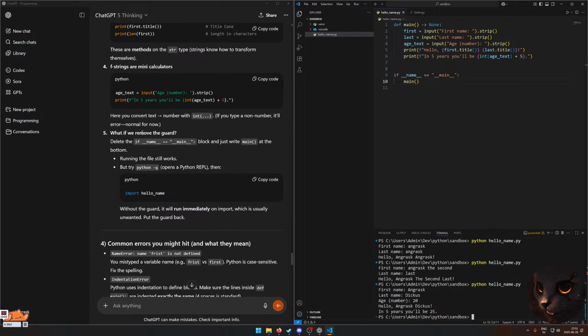What if we remove the guard? Delete the block and just write the main at the bottom, running fast it works. But if we then import the script, it will run on import, which is usually unwanted.